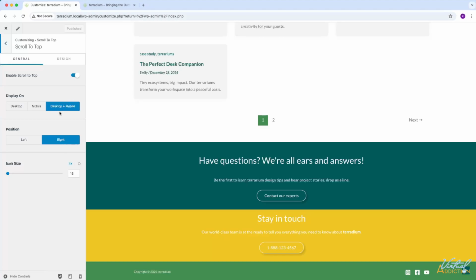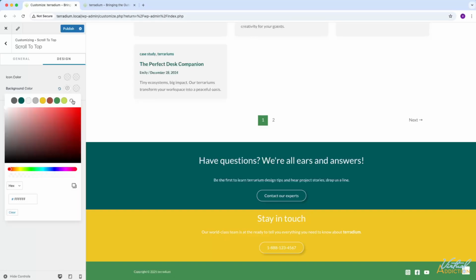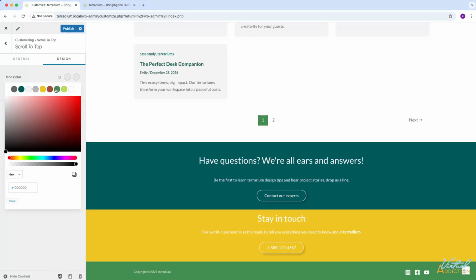And currently we're showing it at desktop and mobile, which is fine. But I would like to style this. So I'm going to go to design. This is where I can control how this looks. So I will be changing the background color to white. I'm going to change the icon color to my darker green.